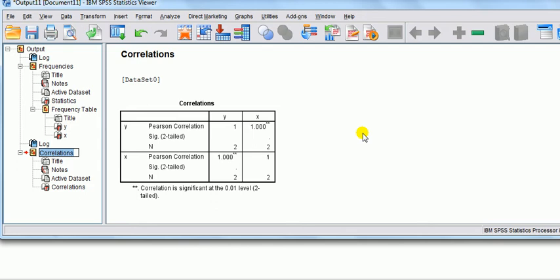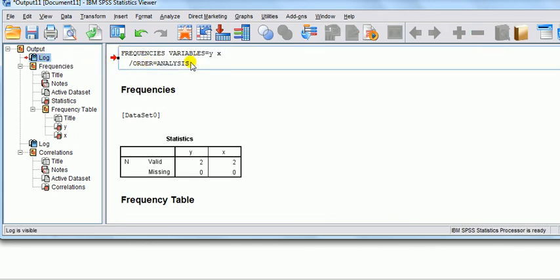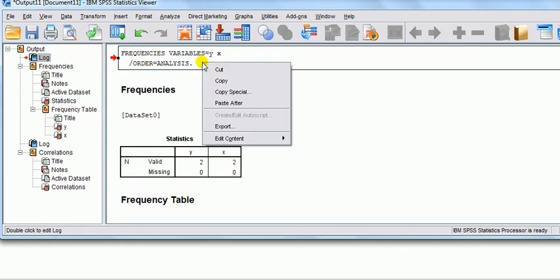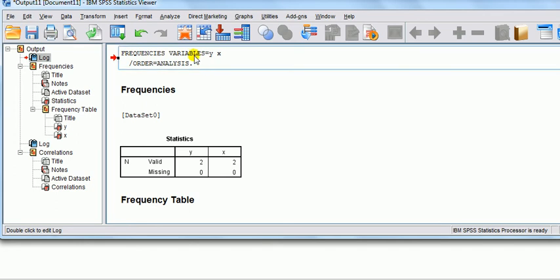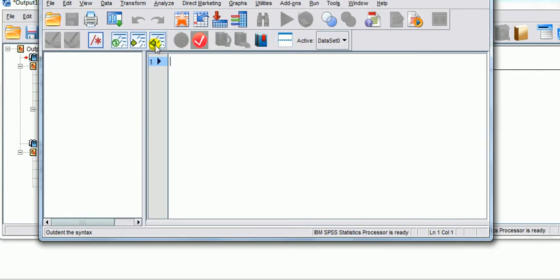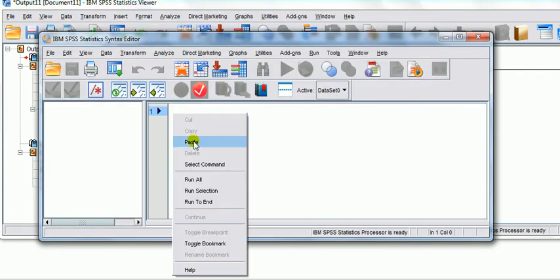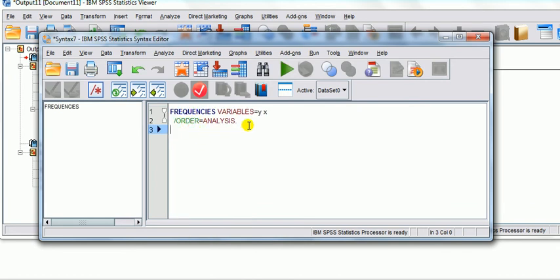Well, what you can do is you can get back the code. And how you do that is you can see I've got two analyses here. Let's go to frequency. Above frequency is something that says Log. If we click on it, you see it contains the code. So what you do is you just click on it once, right click and copy. Then open up a syntax window, new syntax, put it by this cursor, right click, paste. There, and you can see it's done properly because the colors change as well.